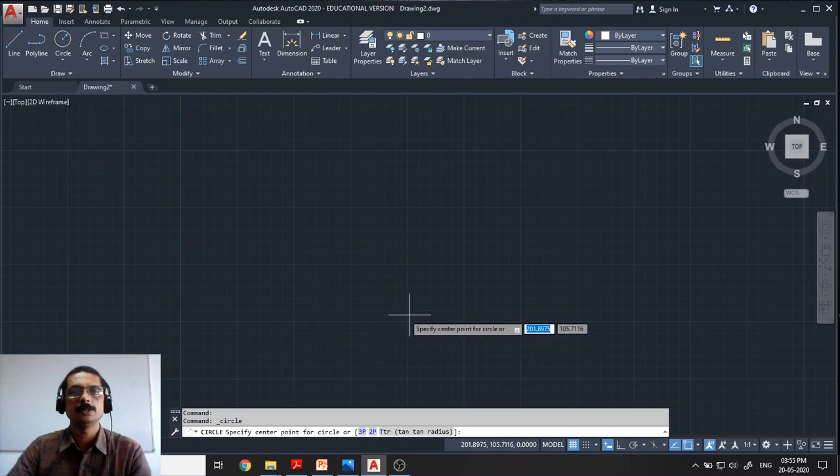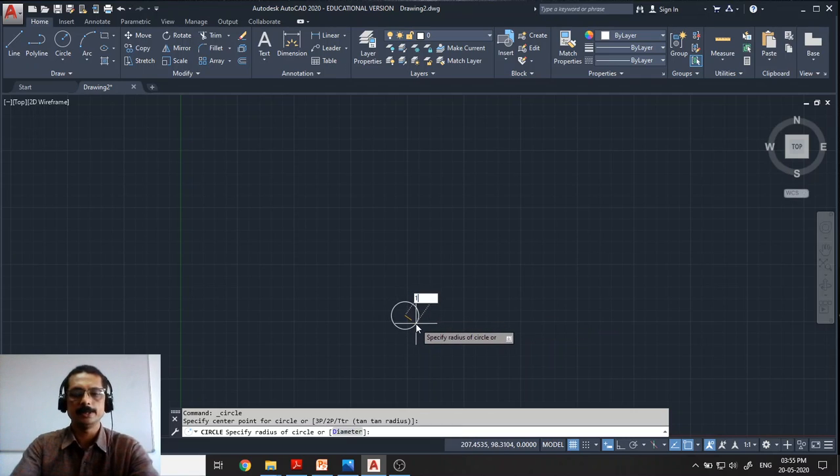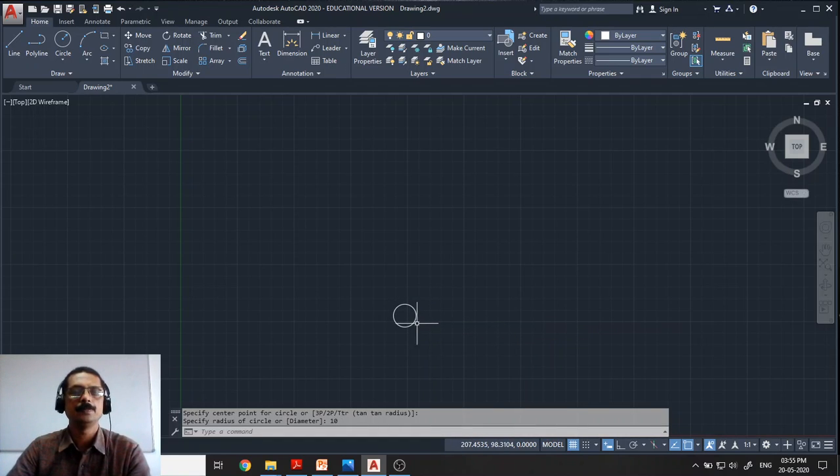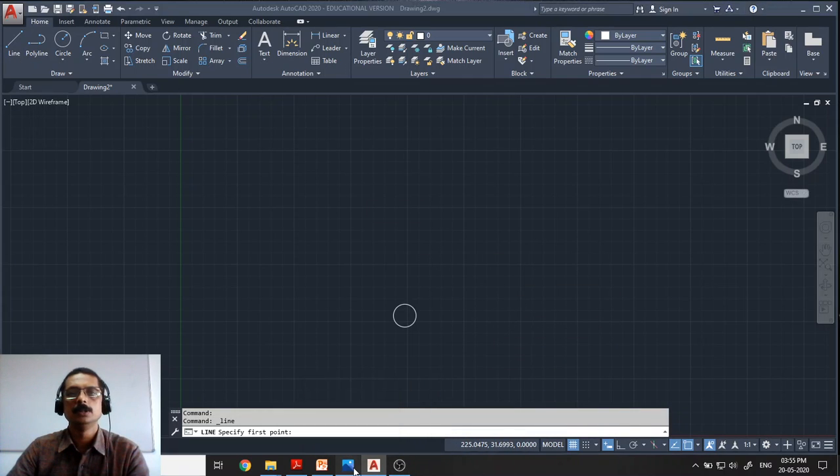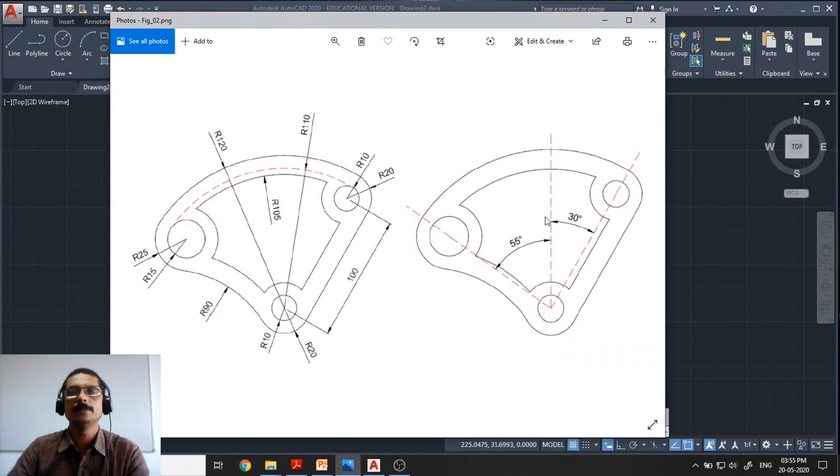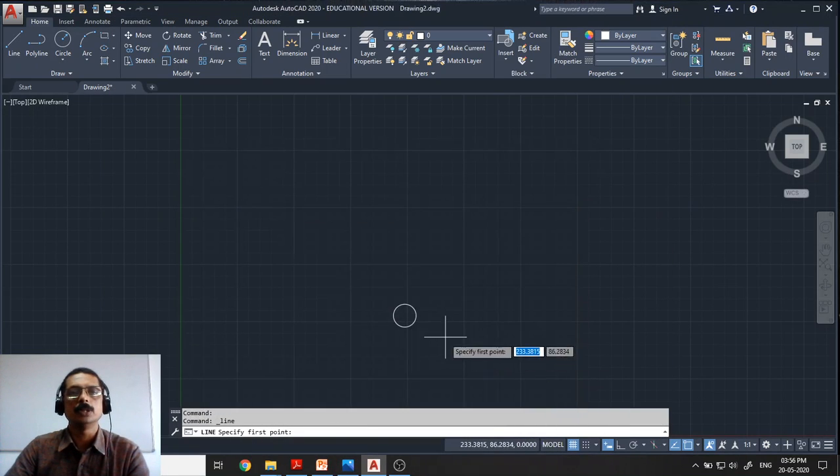Start the circle command. Here, radius is fine. Okay. Now I'll draw a vertical line, which is this line. Right now I'm not giving it a dimension, although you can draw it with dimension 110 because that's the dimension on here, but I'm not using the dimension because I just want to do some more editing, some modifiers.